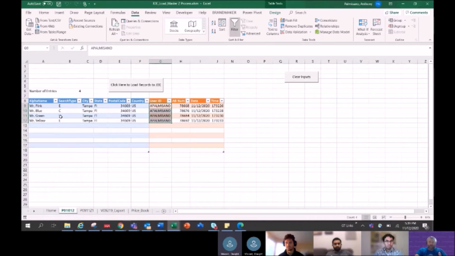So the variables were alpha name, search type, city, state, postal code, country. I defined those as inputs into that API, and it took the values that are in this spreadsheet here and put those into the orchestration and just ran through the orchestration as you normally would if you were doing it from the system. And then the orchestration itself responded back to Excel with a JSON script, which I created a macro to parse out into these 4 columns here.